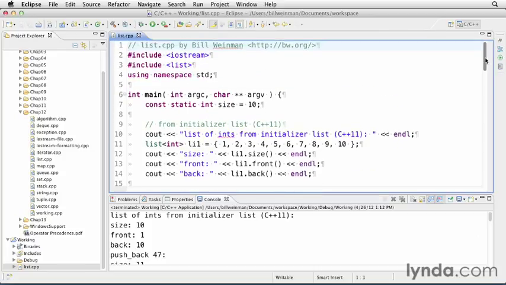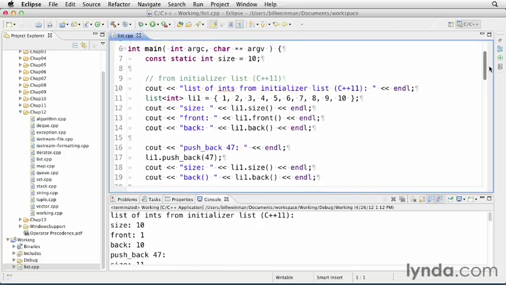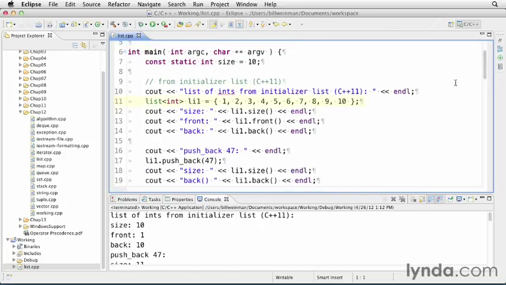So up here, we're including the list header on line 3. And on line 11, we declare and initialize a list object, li1. You see it's declared as type integer, and we initialize it with 10 integers, 1 through 10. Then we display the size, the front, and the back. Like other containers, it supports front and back. And you see down here, front is 1 and back is 10.